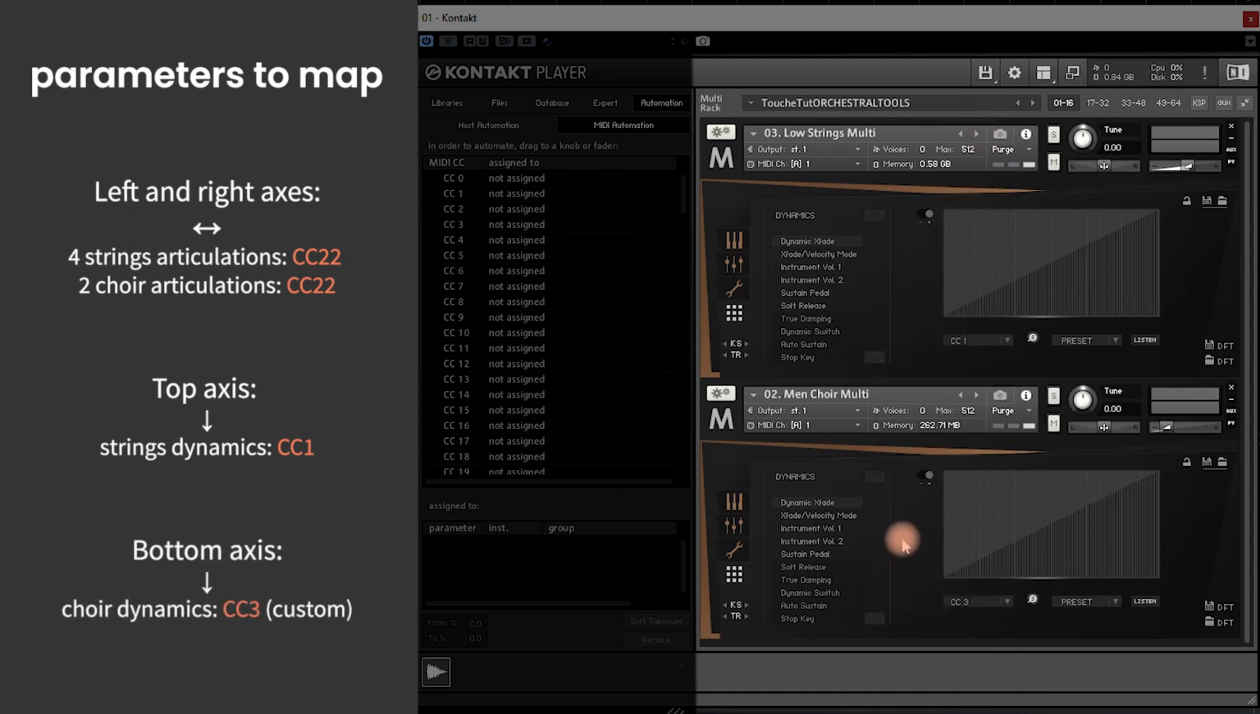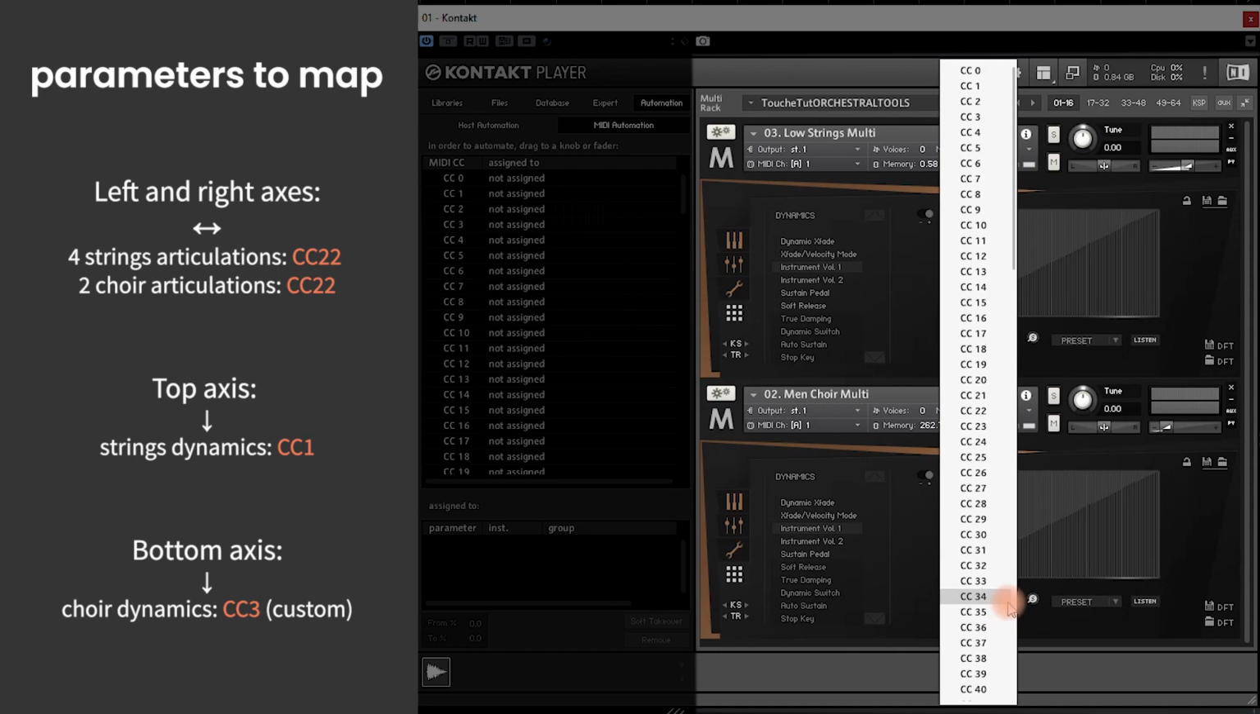Now let's be real picky here. I don't want the choir to be heard at all when not pushing the bottom axis. Even if the dynamics are at the minimum value, it means that they are singing pianissimo, very quietly, but it doesn't mean that they're completely silent. So in addition to the dynamics, I will also control the choir's volume at the same time. This is CC7 by standard. Again, this CC would conflict with the strings because they use the same one, so I'll choose CC4 instead.